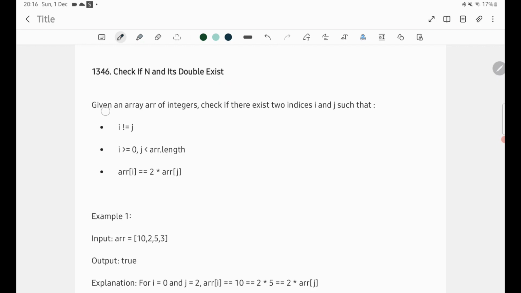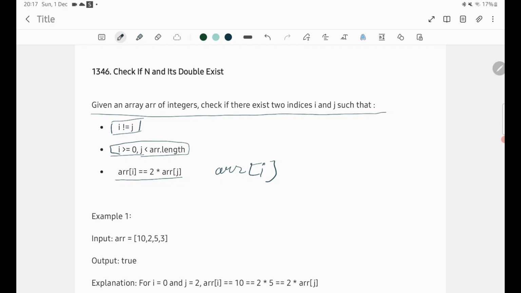Given an array of integers, check if there exist two indices i and j such that i is not equal to j. That means both are existing in the array. i is greater than or equal to 0, j is less than array length, which means both indices lie within the array, and array[i] equals double of array[j]. That means array[i] is double the element at j.